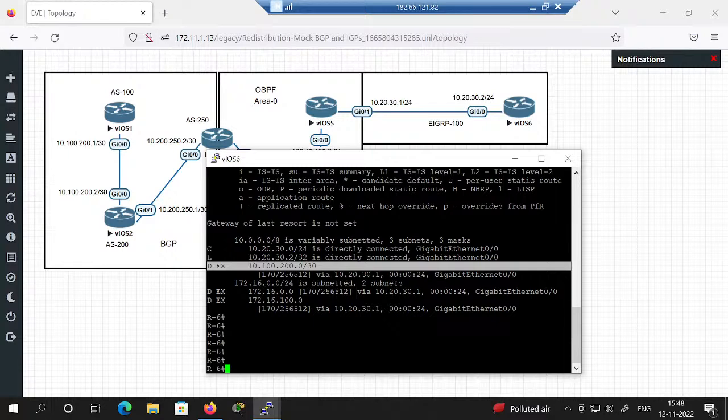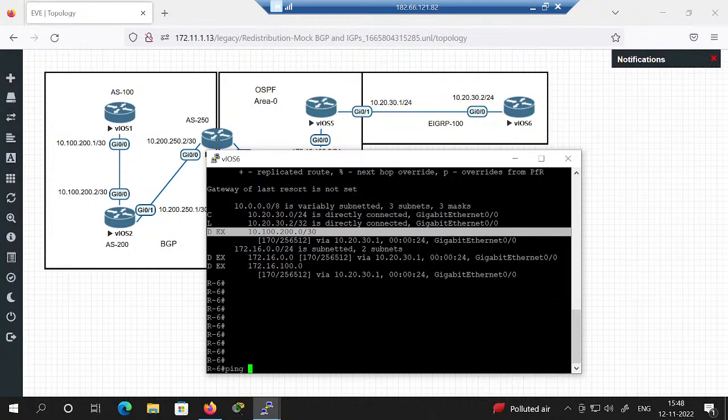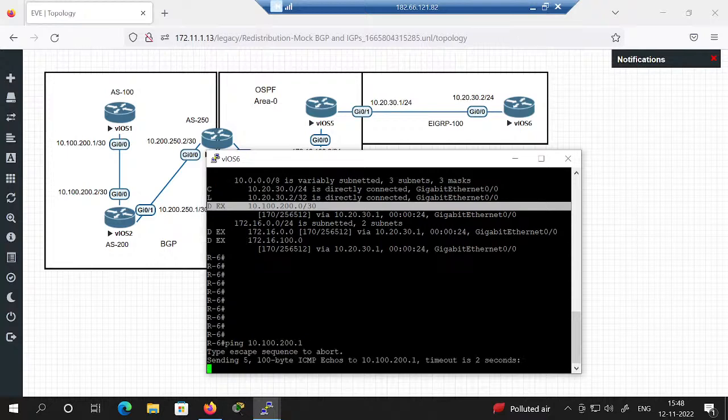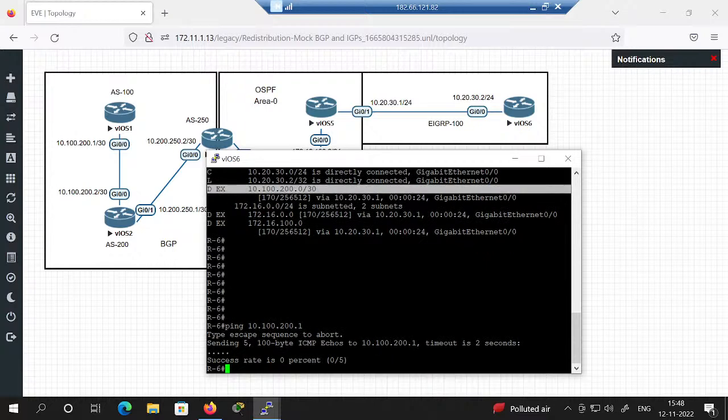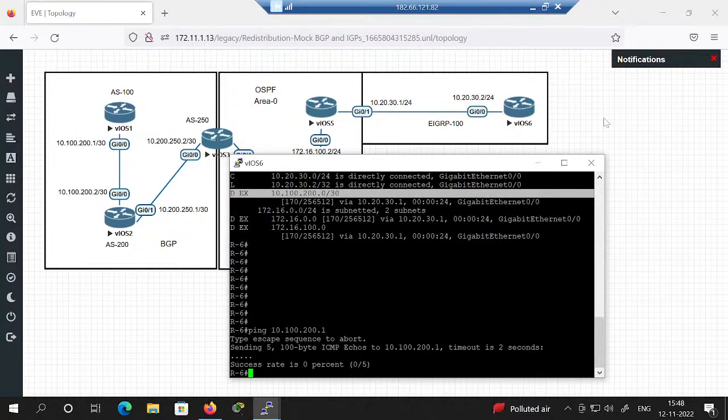Now let's try to ping 10.100.200.1. Are we able to ping it or not? Because you can see we have the route information here, right? As it is failing, even though the routing entry is there for the 200 network, you can see that in router 6 the routing entry is there, but still it's not showing any kind of communication.